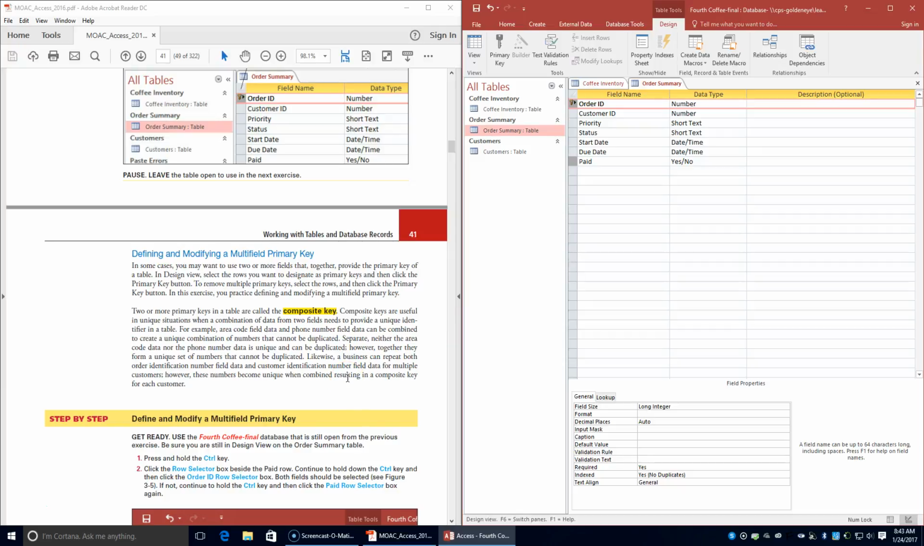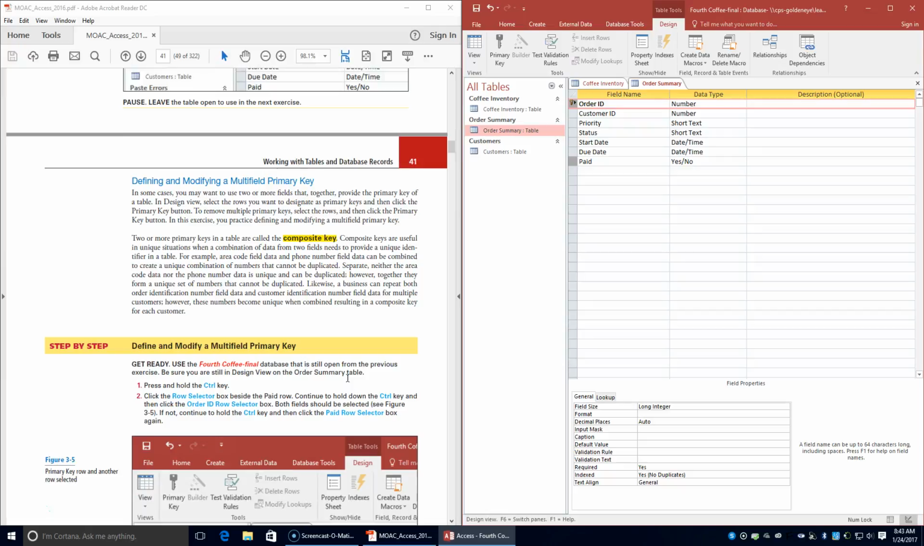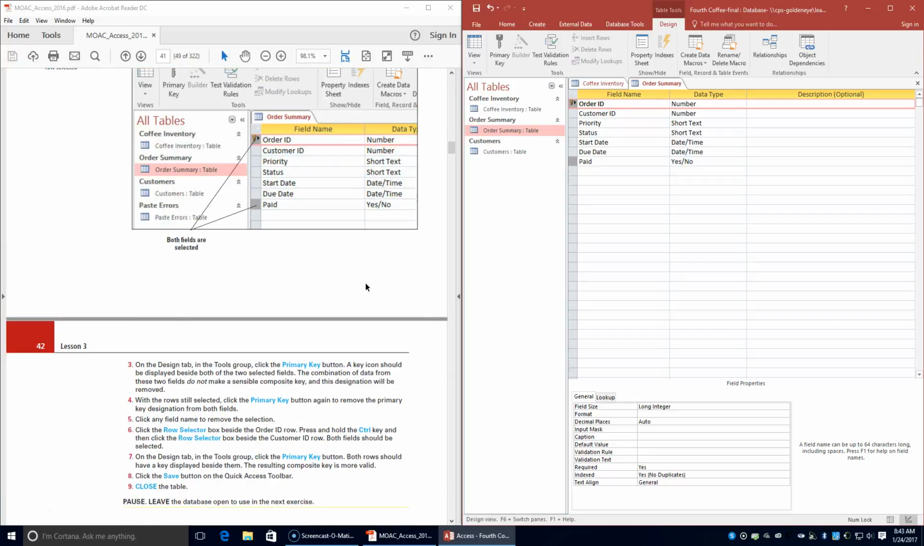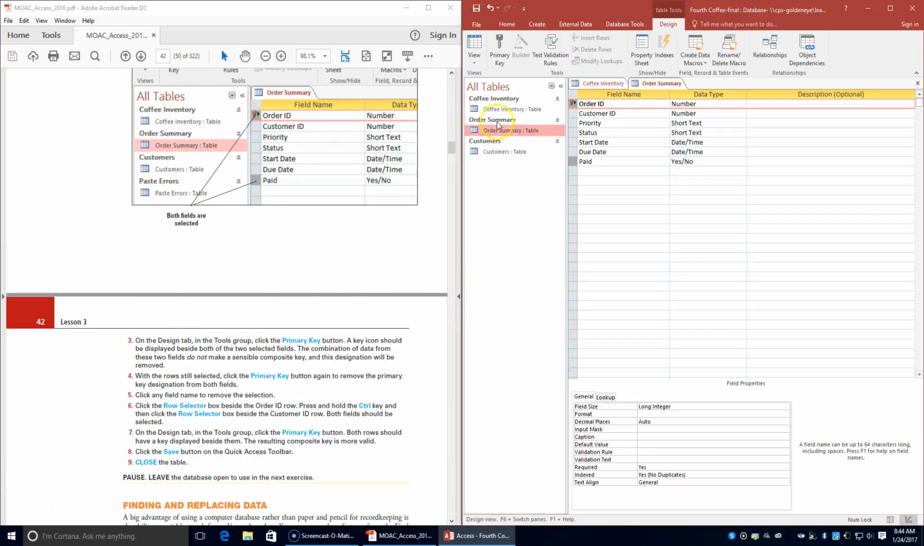See figure 3.5. If not, continue to hold down the Control key. So our Design View should look like this. We should see a key with two gray boxes that indicates that both of these records are selected. On the Design tab in the Tools group, we're going to click Primary Key again. A key icon should be displayed beside both of the two selected fields.